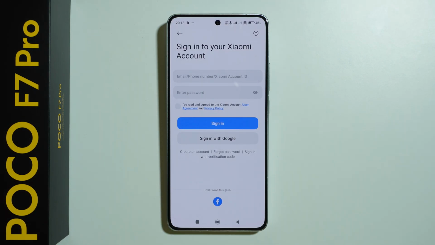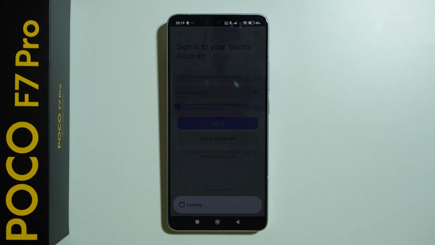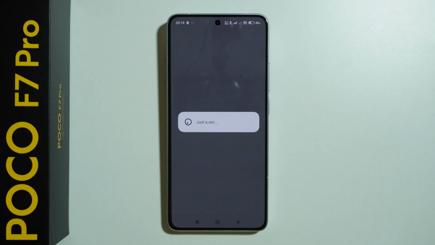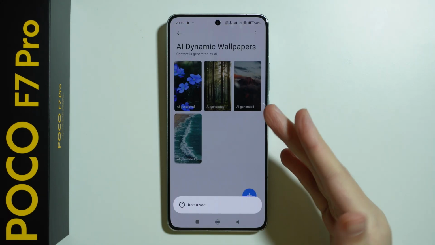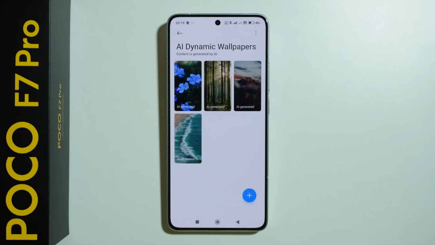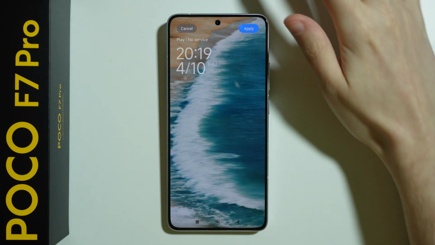Unfortunately, you need to have a Xiaomi account to be able to use this feature, but we can easily set it up by using Google, for example. So if you have a Google account, then you can just sign in using your Google account. So then once we open it, we will find those example wallpapers generated by AI. We can tap on them in order to see how they look like.